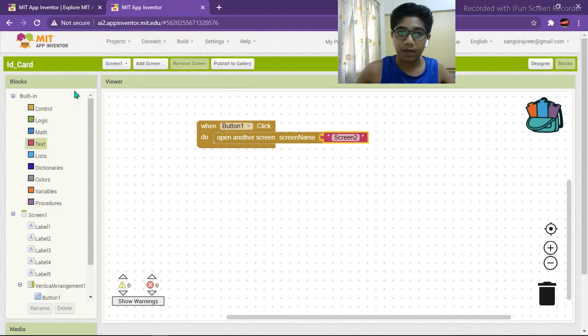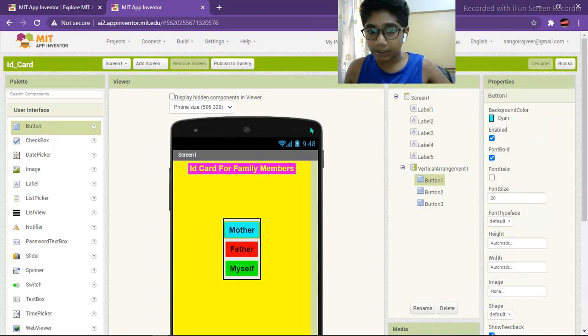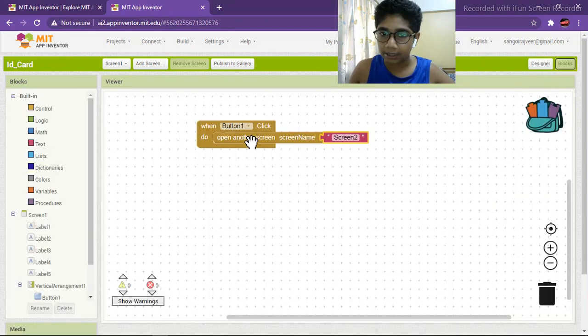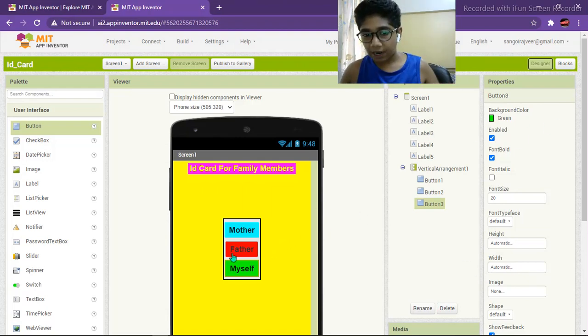So now we have added screen 2. But before that we need to code for the other two buttons, which are father and myself. So we will do just the same for that. I'm not going to show how to do it. It is a task for you to do. And for the information, I'm telling you that father is screen 3 and myself is screen 4. So you can code in that way, that when you click on father, you open screen 3, and when you click on myself, you open screen 4.